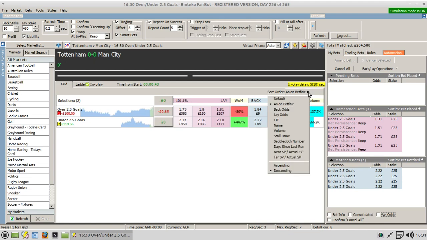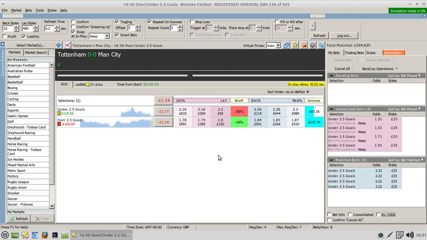Now I've actually got that set to descending. Let's set that to ascending. That's the default order in which the selections within this market are always listed within Betfair. It's always under 2.5 goals first.